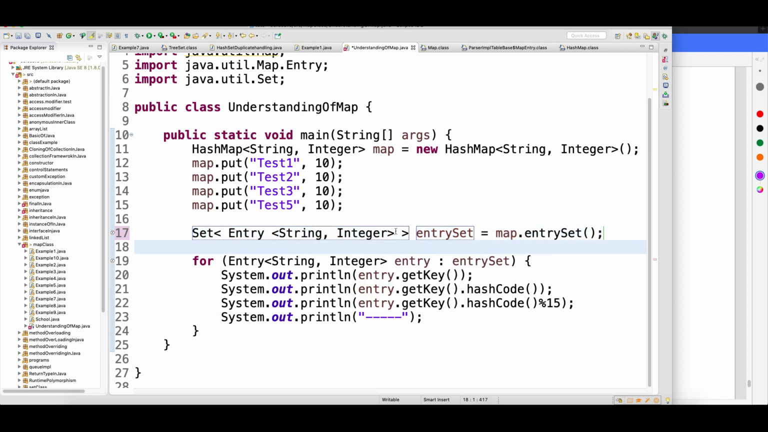Now you can correlate. This is one part, and this is the other part. This is nothing but Entry of String, Integer, and everything comes in the set, which is a Set of Entry. Now when you run a for each loop, everything comes under Entry, because one by one you will get an Entry only. On this entry reference you have a method called getKey, which returns an object, so you can make a hashCode call, and for the same hash code you are doing modulus of 15. Try to understand these three things here.